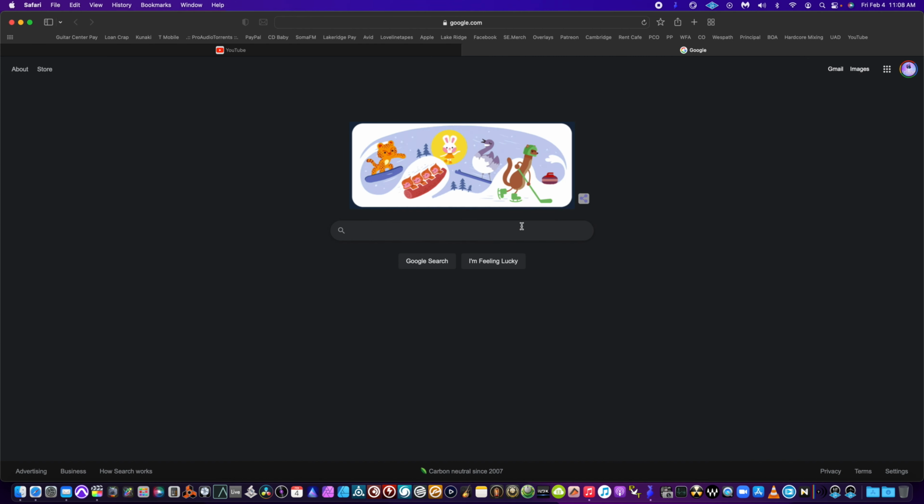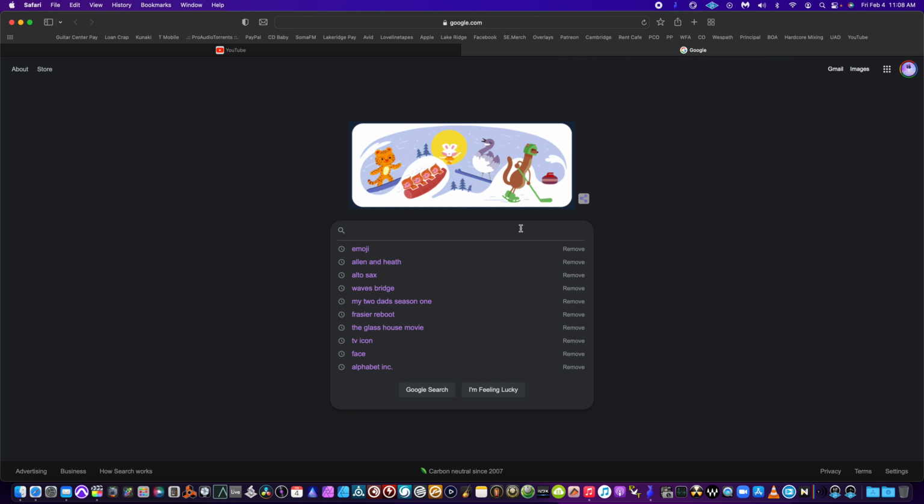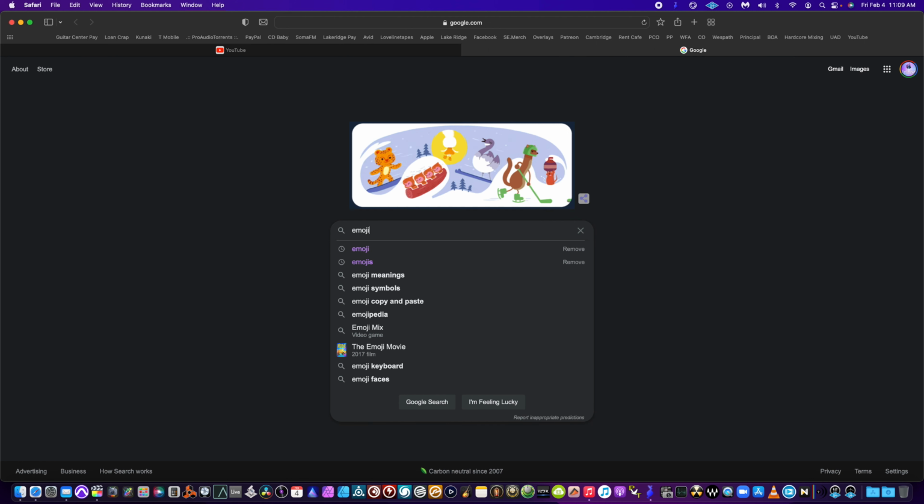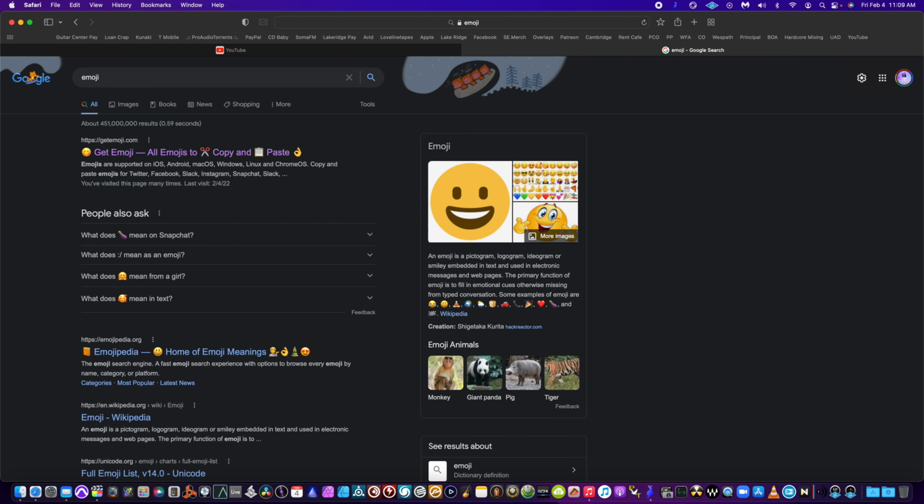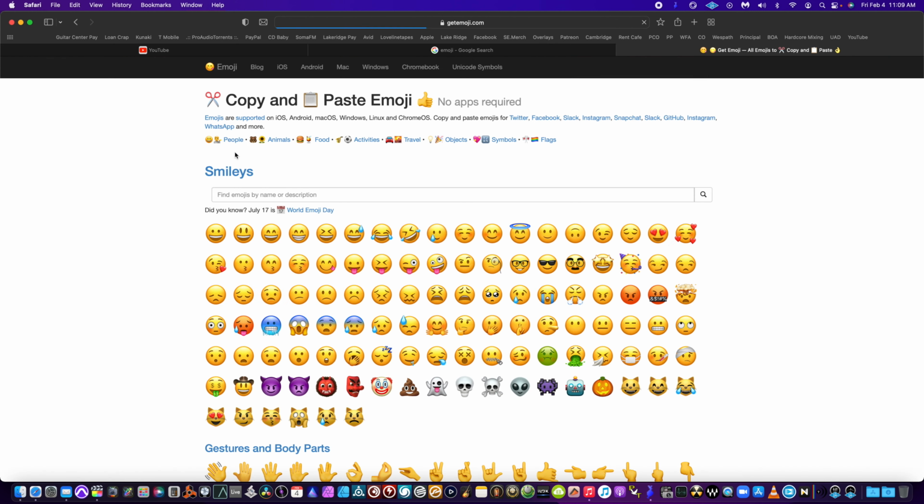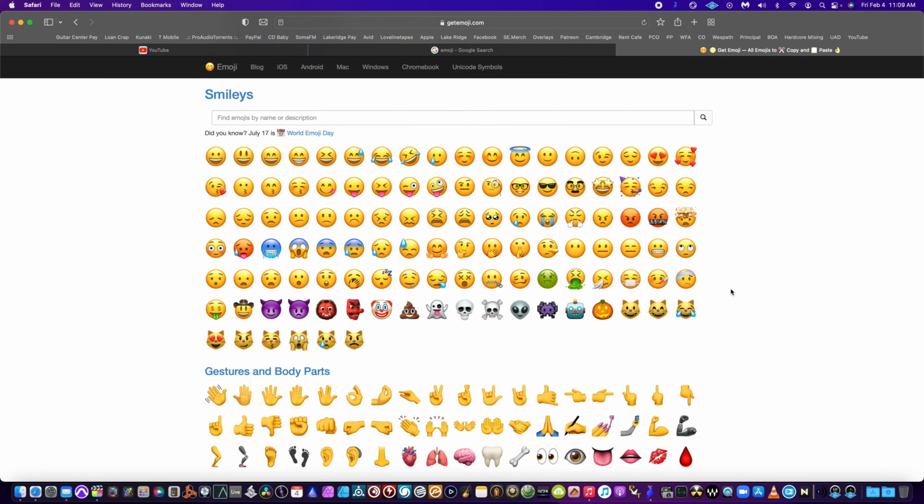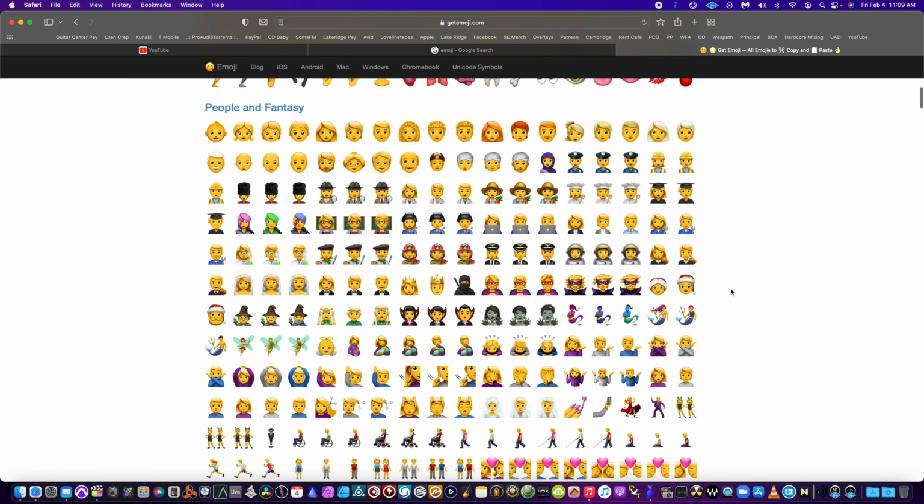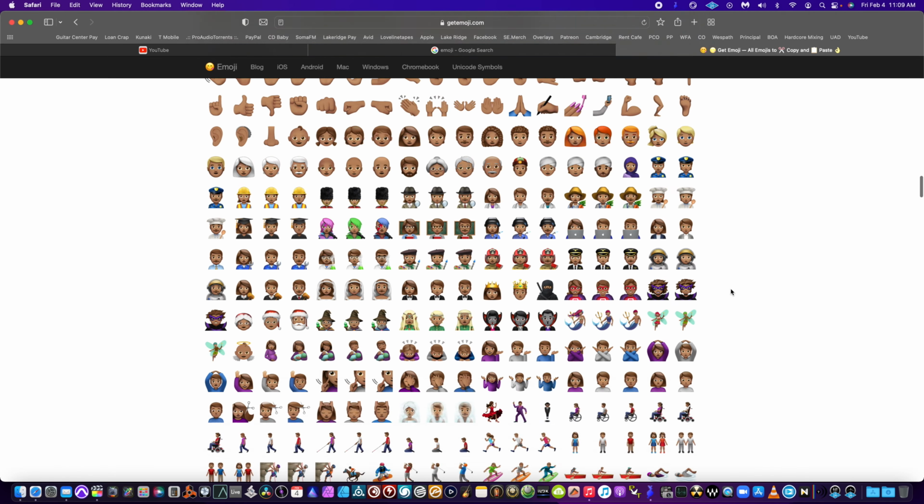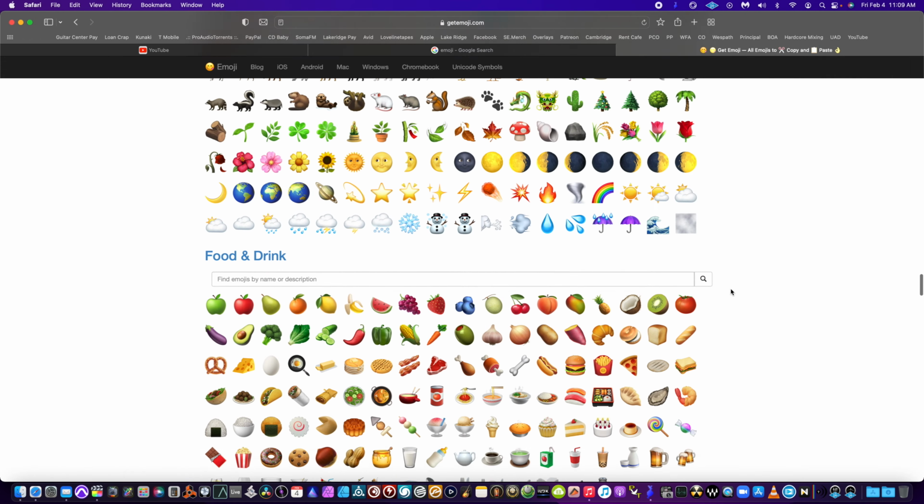All right, pull up Google. Just do a search for emoji, E-M-O-J-I. And the first one that comes up should be this one. It says copy and paste next to it. That's the one you want. Click on that. You can scroll through all your favorite emojis. There's lots of them here to pick from. So find one you want.